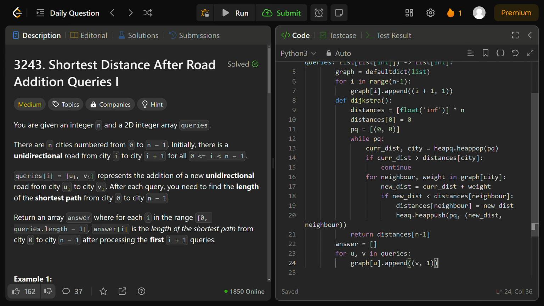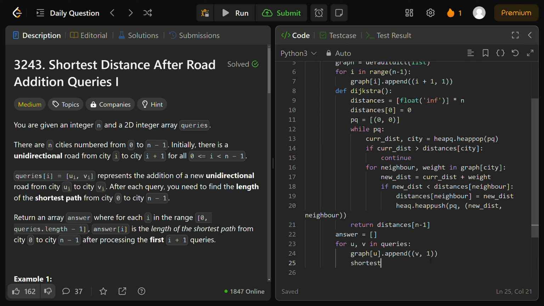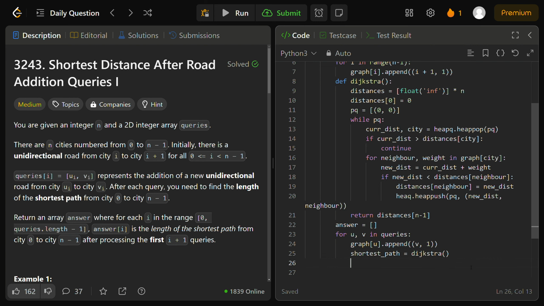Okay, now that we've actually added the new road, we want to initialize our shortest path, and it's going to be basically a call of our Dijkstra's algorithm helper function. So shortest path is going to be initialized to Dijkstra. I'm not going to spell that again. I'm simply going to copy it. Okay, awesome. And now that we've called it and stored that result in our shortest path, calculating the distance from city 0 to city n-1 in our distances, we simply have to append to our answer for this corresponding query, answer.append the shortest path.